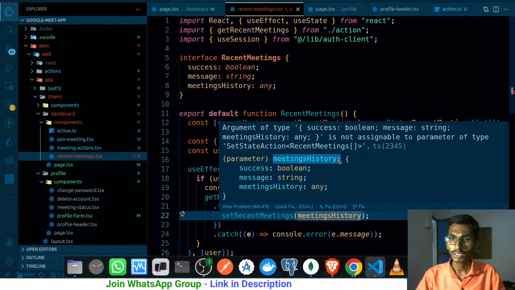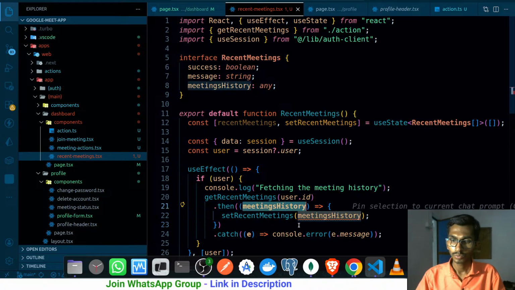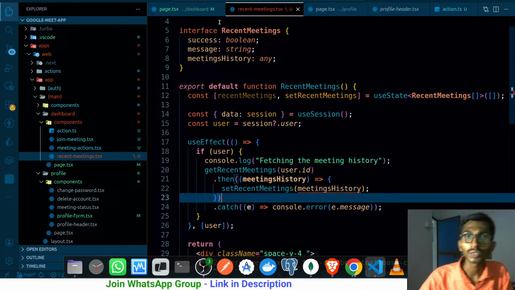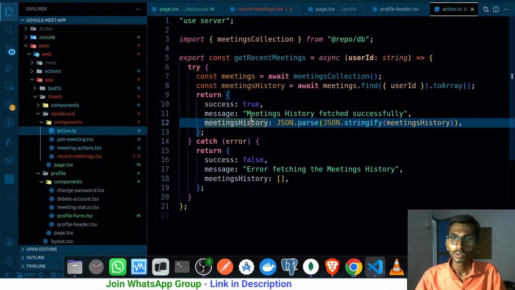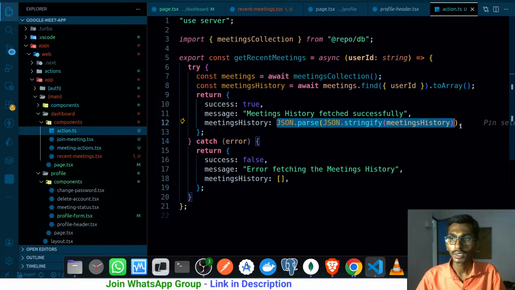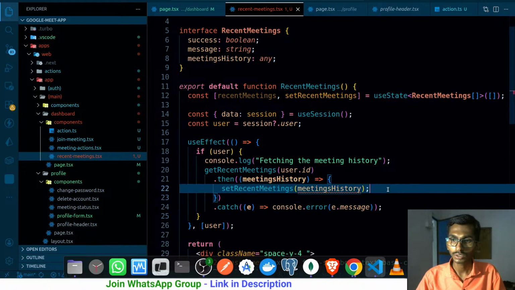Meetings history that I get, that has only this type. Why? Meetings history user ID. What am I returning from there, bro? Action. I'm returning meetings history. Meeting history, that is actually an array, right? Yes, that is an array. So if I'm actually returning an array from here, so I should be getting an array there. So even I have to check what I get here.